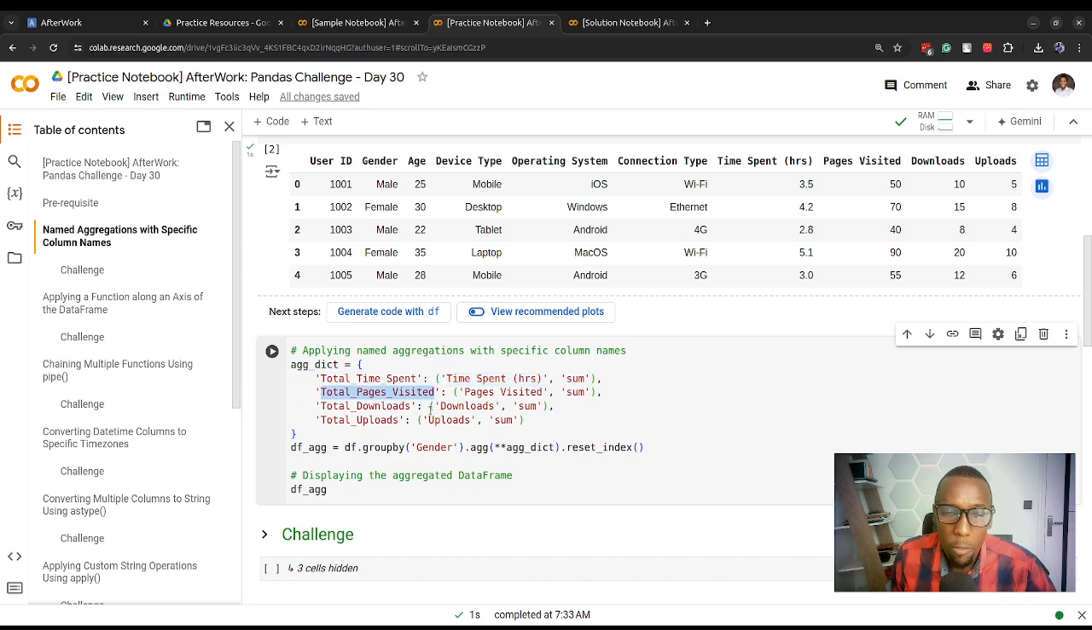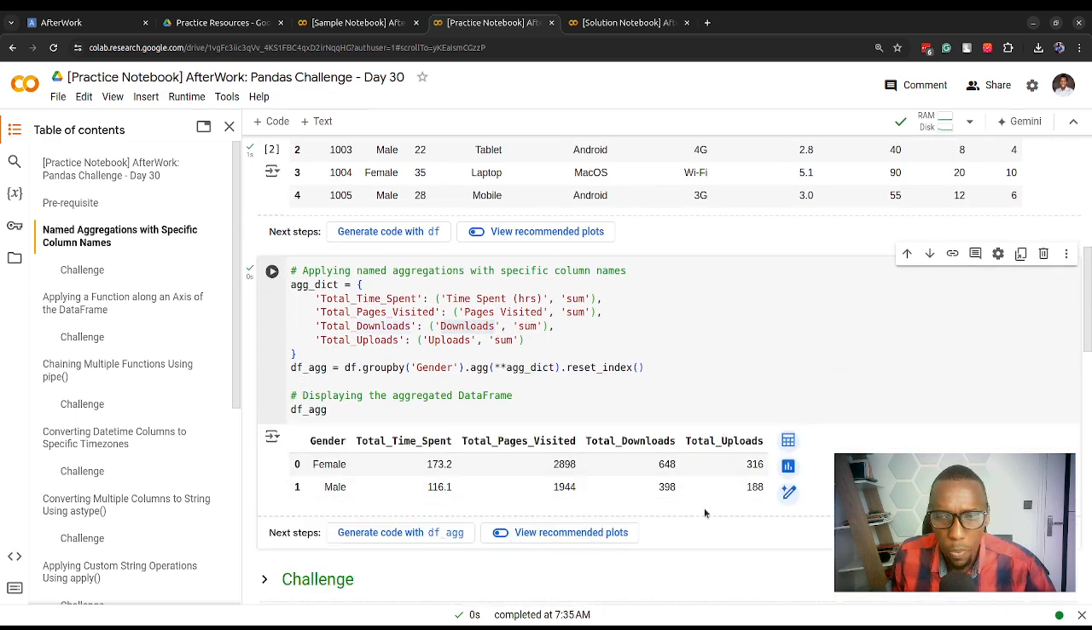We do the same thing for total pages visited. It would contain the sum of the pages visited. The same case with total downloads, which would contain the sum of all downloads, and lastly, uploads. And then we apply reset index to have a pandas data frame that we can work with easily later, and we can display the aggregated data frame as shown.